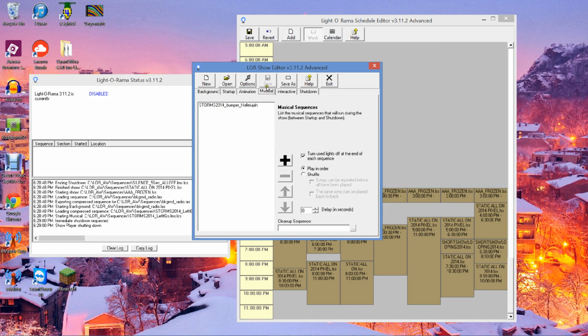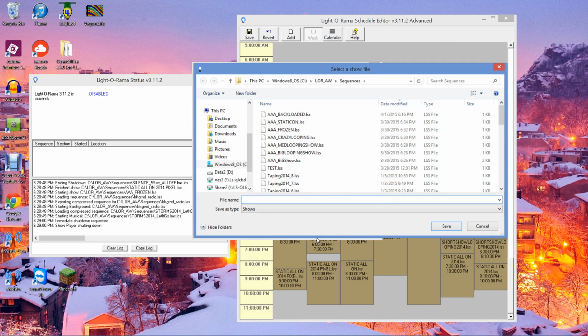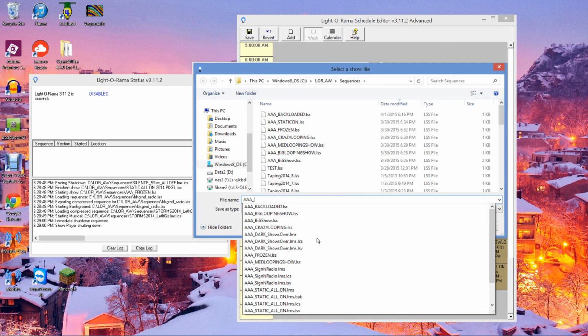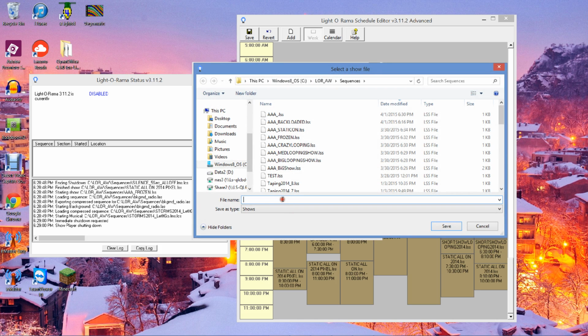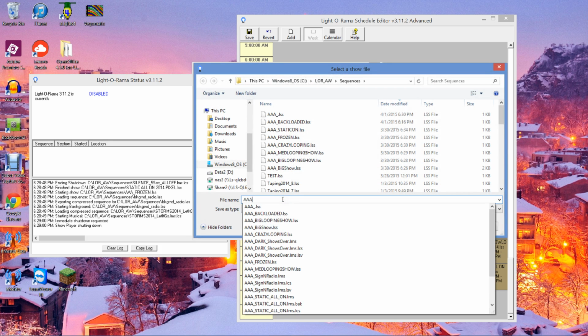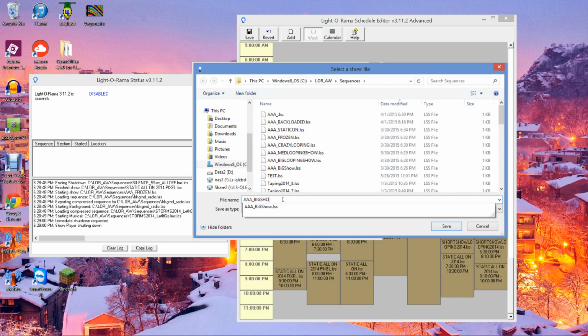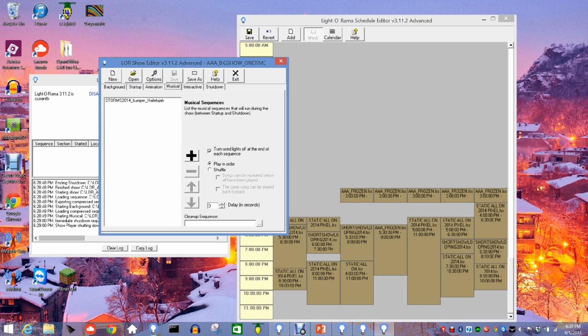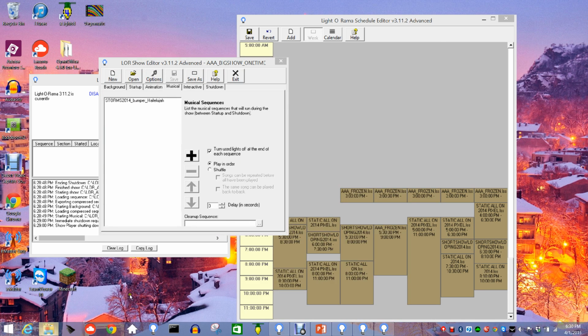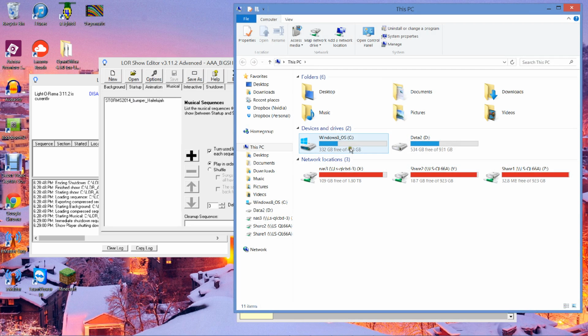This is musical. I'm going to say save. I'm going to call this A. Oops. Didn't want to call it that. A big show one time. Okay. Now this Hallelujah sequence. Let me go confirm how long that is, because I want it to be longer than a minute.